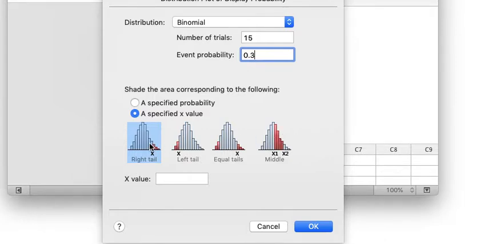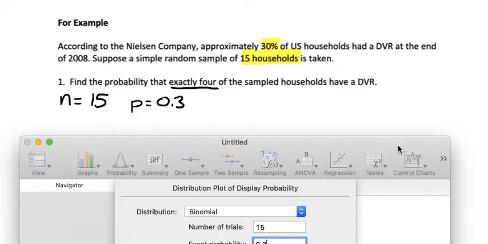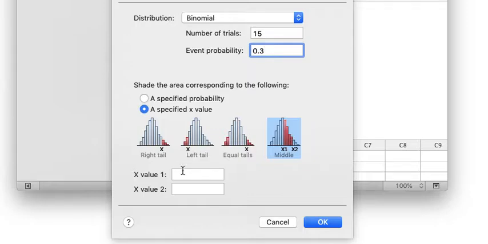Now I choose right tail if it's a situation where I want to know about something greater than or equal to a specific number. Left tail would be less than or equal to a specific number. So thinking about the number line, numbers that are greater are on the right and numbers that are smaller are on the left. And we choose middle if it's either exactly one number or if it's between two numbers. And so this problem was asking me for the probability of exactly 4 of the households having a DVR. So what I do if it's just one number that I'm interested in like that is I choose middle and I enter 4 in both boxes, x value 1 and x value 2.